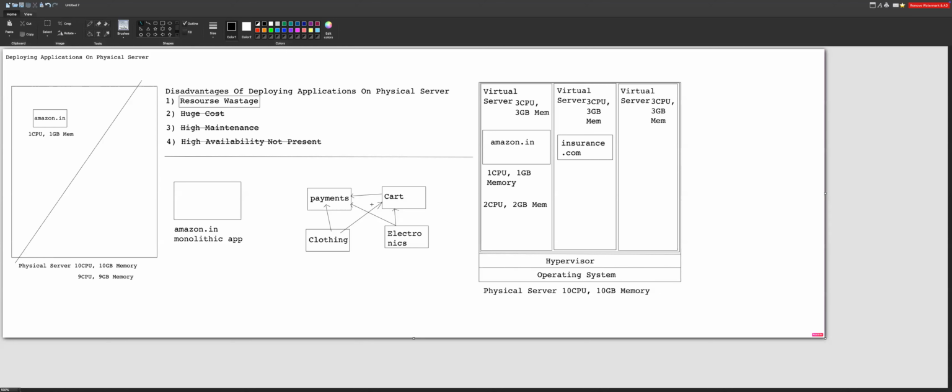Suppose let's take the same example again. A new bank has come to the market, XYZ Bank, and in this microservices architecture, the applications are not dependent on each other. So if I update the code of the payments application, you need not change the clothing, electronics, or cart applications. In a monolithic application, if you change something, it takes 20 minutes to come up in production, but in the microservices world, you only need to restart the payments application, but not cart, electronics, and clothing.